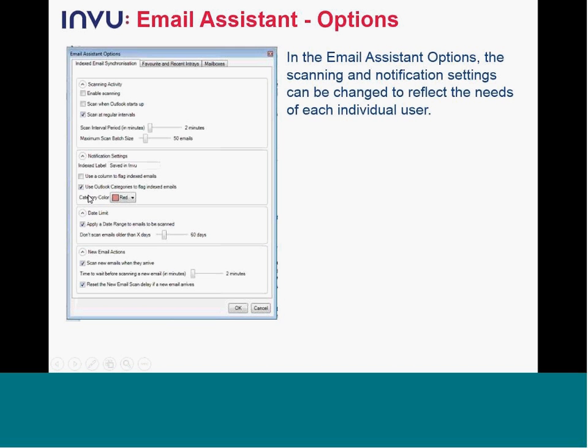In your notification settings down here, you can select whether or not you want an additional column in Outlook, which will just give you a little tick box. So if it's ticked, that means it's saved in Invu. If it's unticked, it means it's not saved in Invu. Or you can use categories, and these category colors are whatever Outlook defines as default colors. There are quite a few options, but many users tend to use categories for other things, so columns tend to come into play at that point.